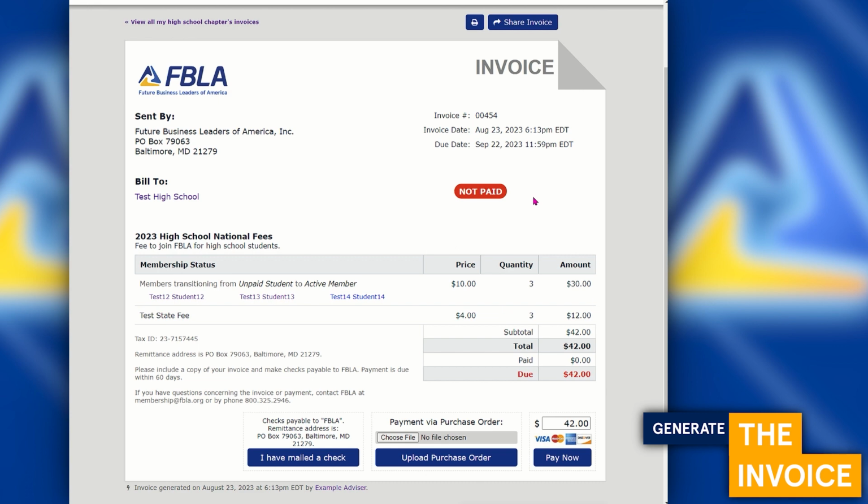After the 60-day grace period, if it's not fulfilled, if the payment hasn't fulfilled the purchase order, then the invoice will revert backwards from pending to not paid, and the members will revert backwards from active member to unpaid student.